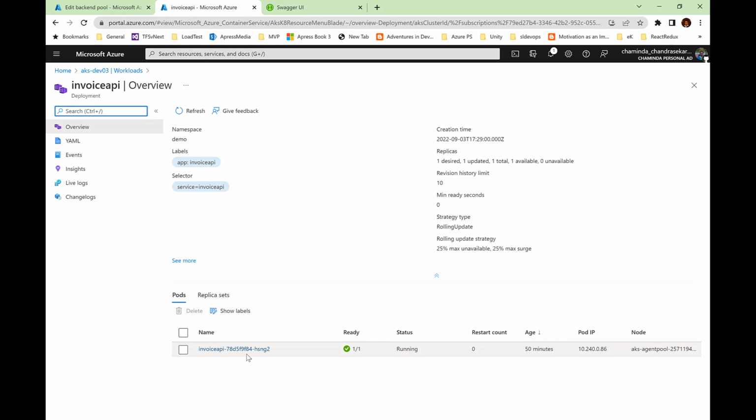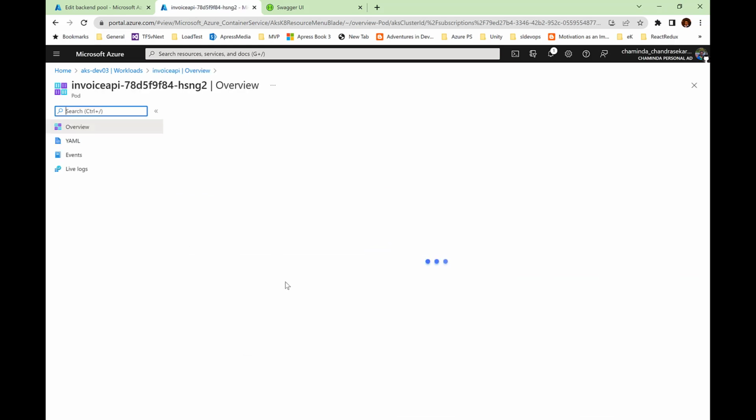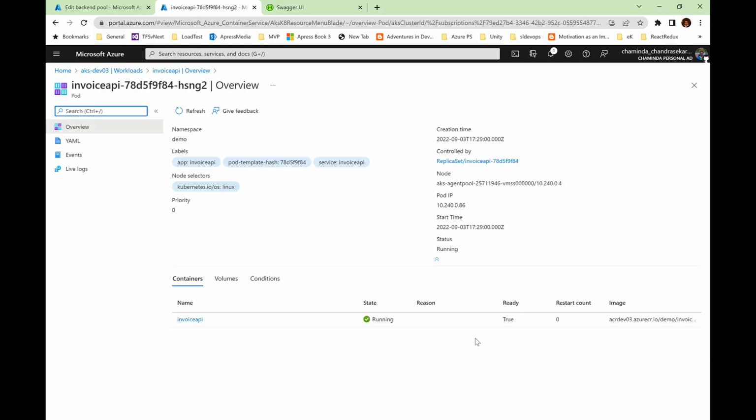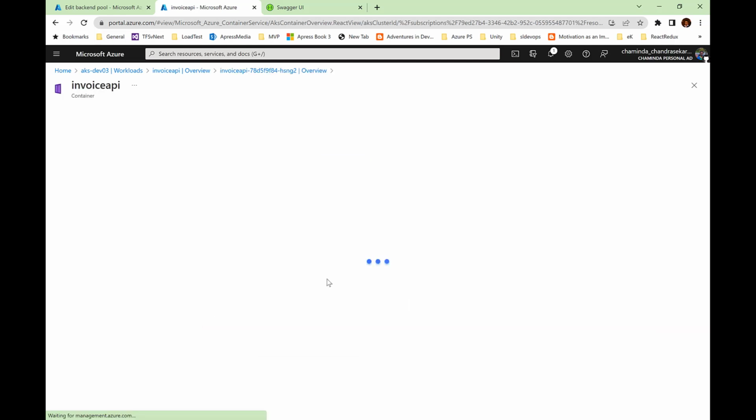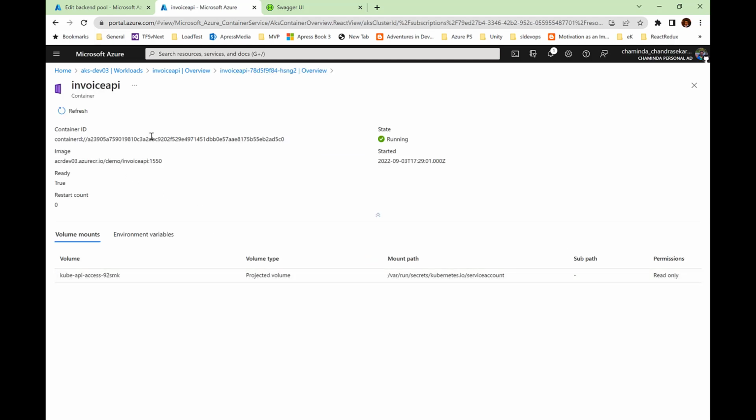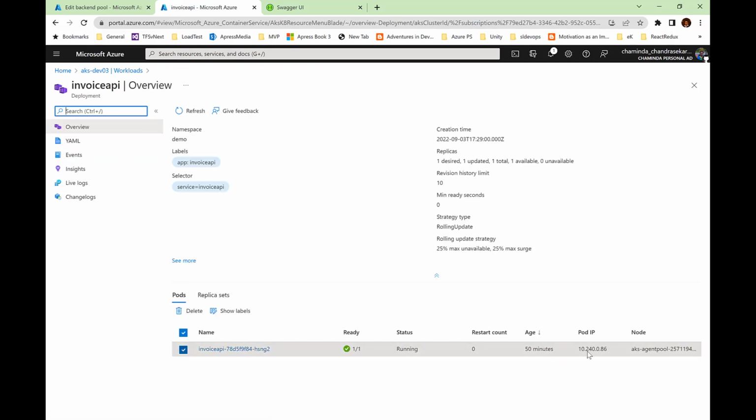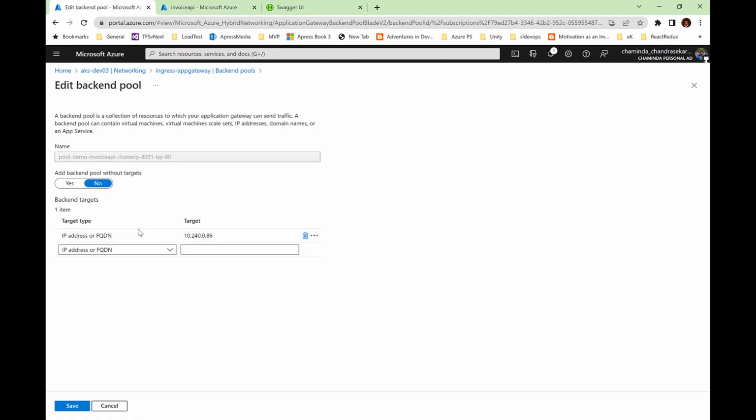So if we go to the pod and check the IP of the pod, you should be able to see the IP. Yeah, the IP of the pod here. So you can see this particular IP is used in the backend pool. And if we add more pods by increasing the replicas, there'll be more.